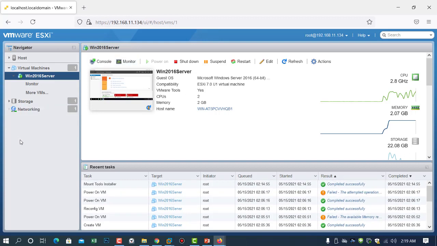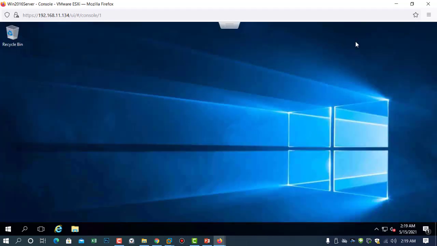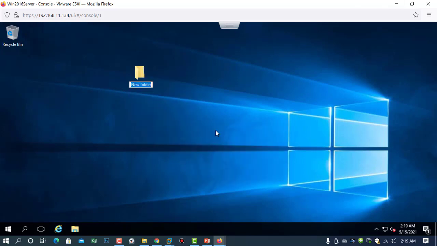So after creating your virtual machine and adding your desired settings, now if you want to make some changes on your virtual machine, for example I create a folder here called test folder 1. Before making any changes to this virtual machine, you should take a snapshot of your virtual machine.